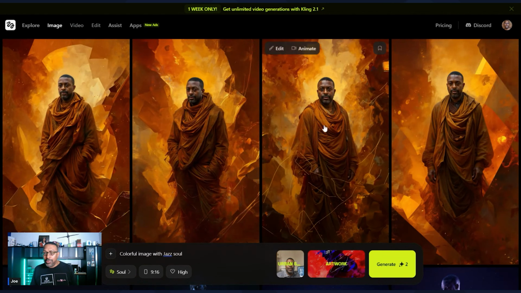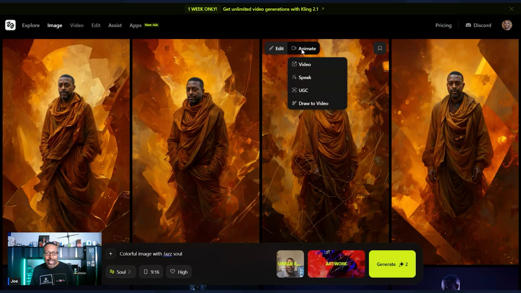Now with this particular one, you have options. Once we get our images back, you can create a video from it, which I'm about to show you. You can do a speak, where you make it talk and say something that you wanted to say. You can do the UGC, which suggests you can include a product and create some type of narrative around the content. I can show you that example in a minute as well. And then you can draw the video. So if this was an actual drawing of an image or a cartoon character, you can take that drawing and convert it to a video.